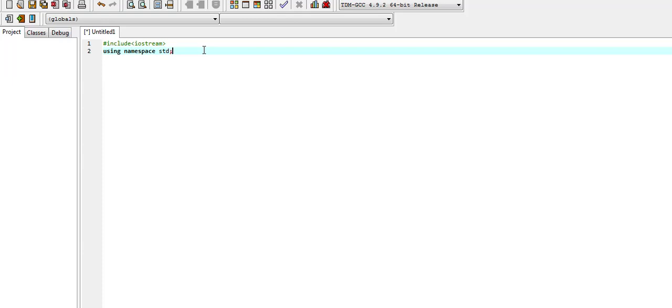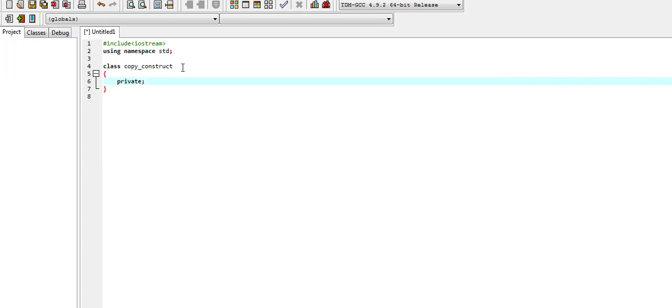Now I will start with the class. As the title of the lab is the copy constructor, I will write the same name. Then curly braces. Then we have to write the variable privately.